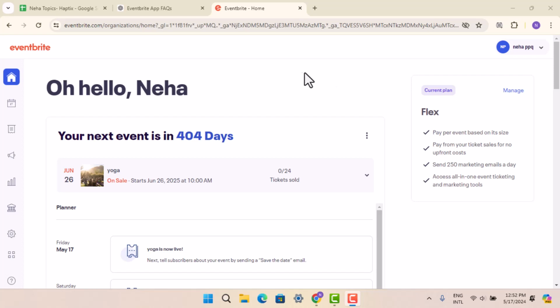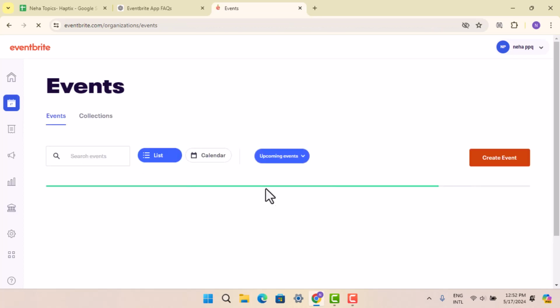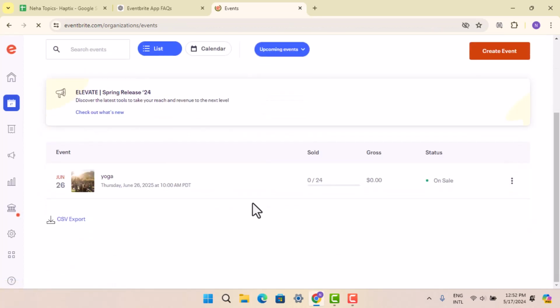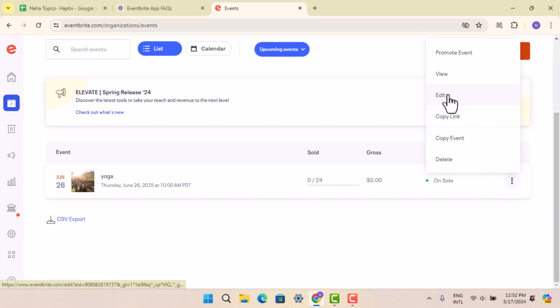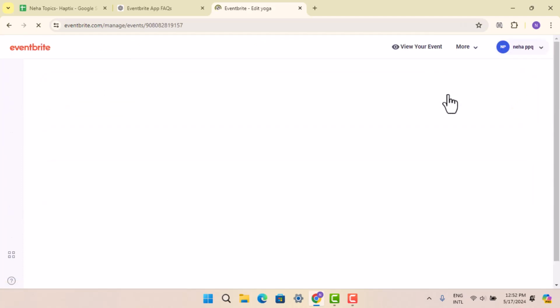To begin with, you have to log in to your account and then go to the event section from the left-hand side bar. When you press on it, it's going to take you to another field where you need to select the event, or you'll be able to see your upcoming event. Then you can press the three-dot icon, and here you can press the edit button. Now you can go and make changes to your event plan and all that.